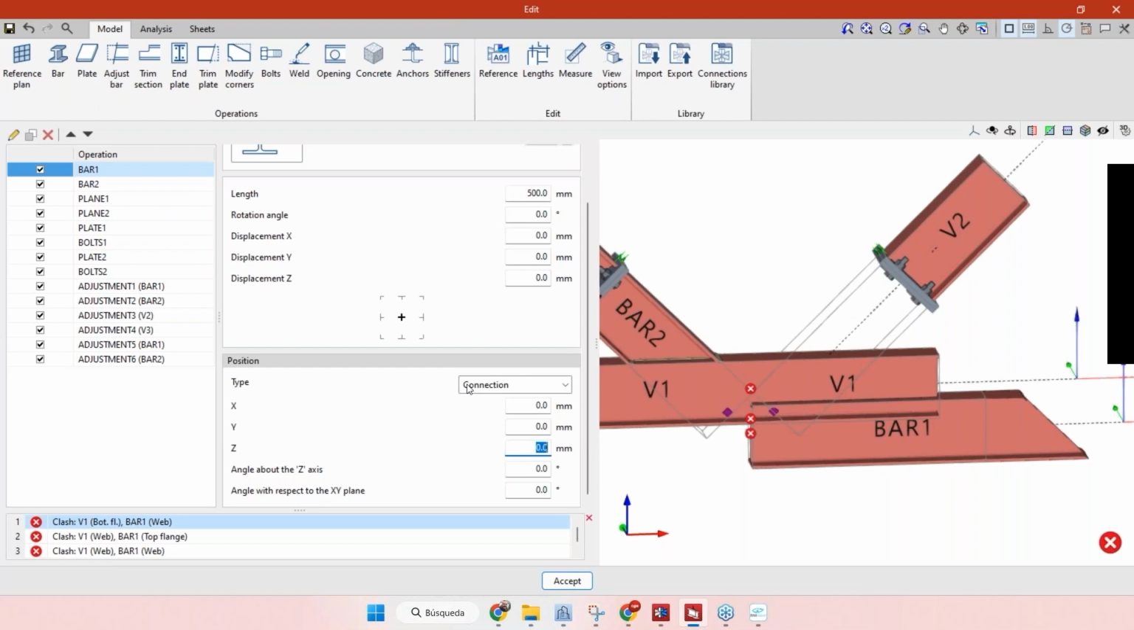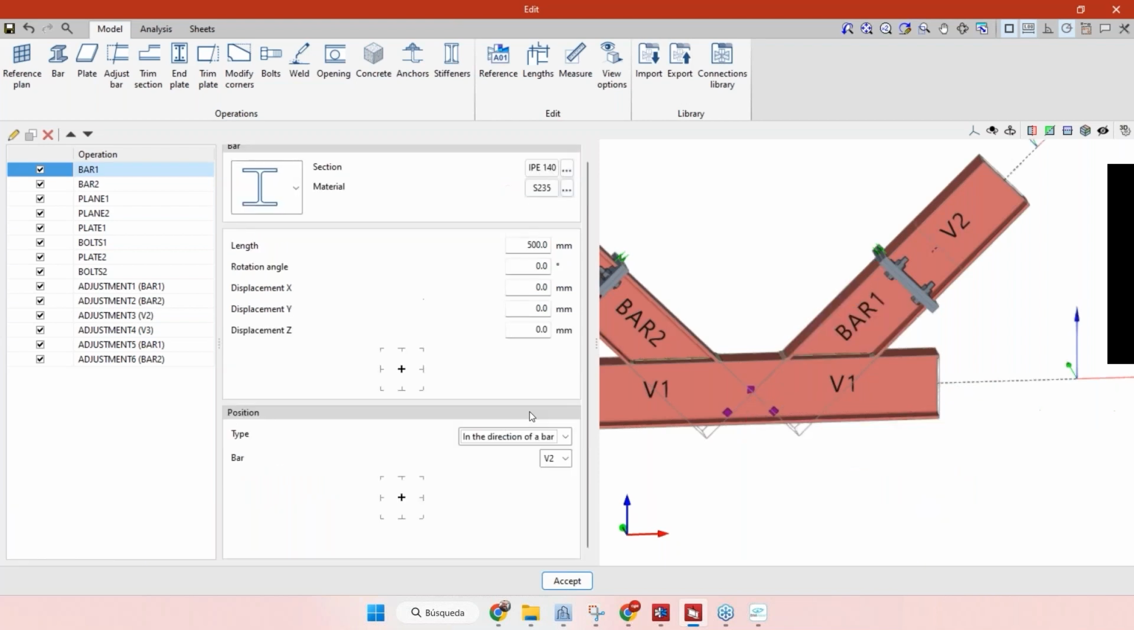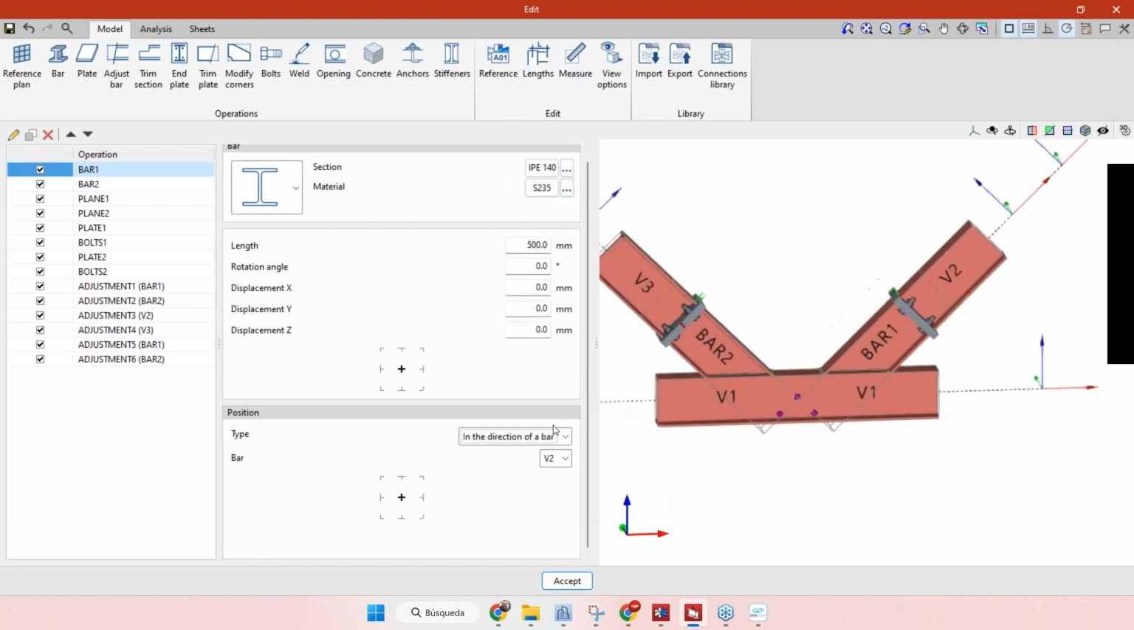But with this new feature that is using this option here in the direction of a bar, I can select another bar. In this case, I select the V2 bar to introduce the bar 1. So I can select the position, the same position of a bar that was previously introduced in the model. So it's going to be much easier to put these new bars in our model. Okay, so it's a very simple option here.